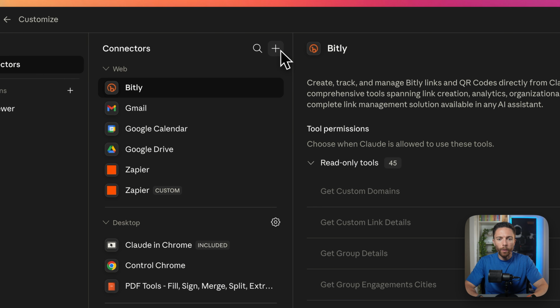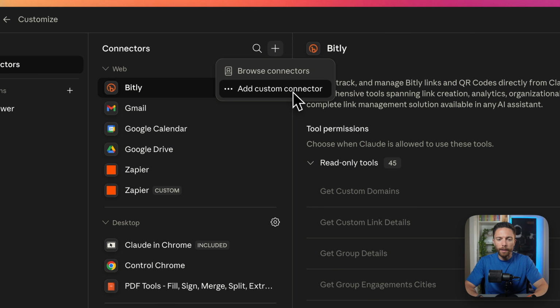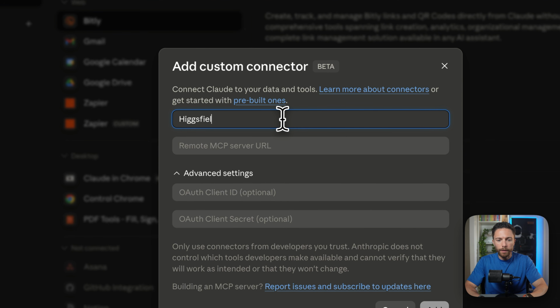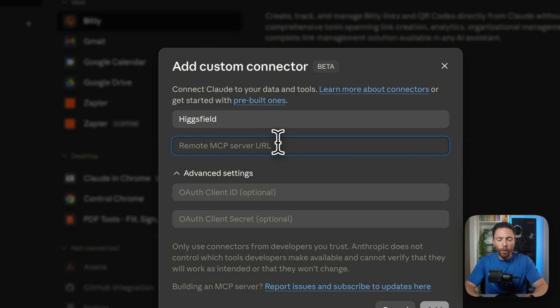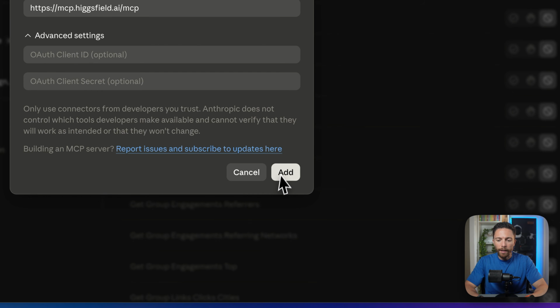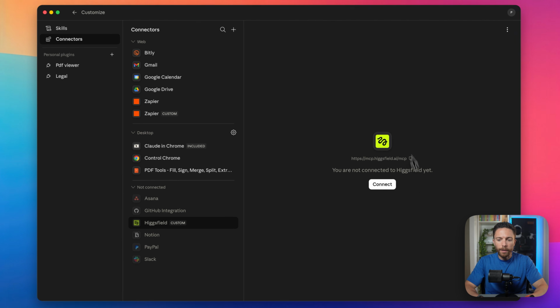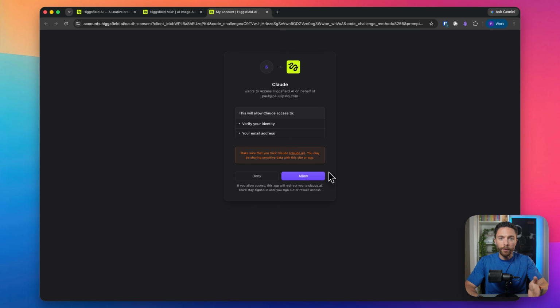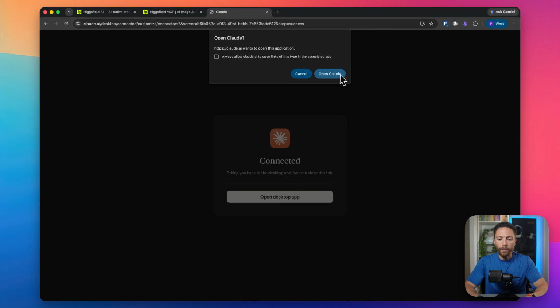For the Higgsfield one, you want to click on the plus icon and click on add custom connector. We'll call this one Higgsfield. It doesn't really matter what name you put in here, but you then want to paste in the URL that you just copied. You can leave the advanced settings blank and then click on add. Now you should see your Higgsfield connector right here, but you'll need to connect it up with your account. So click on connect. That will then open up your browser. And if you're already logged into your Higgsfield account, you'll see this button that says allow. So you can click on that and return back to Claude.